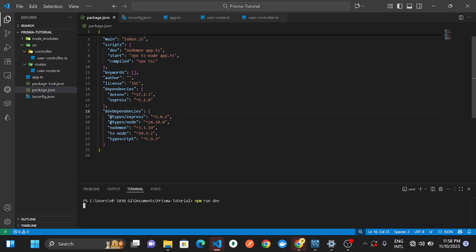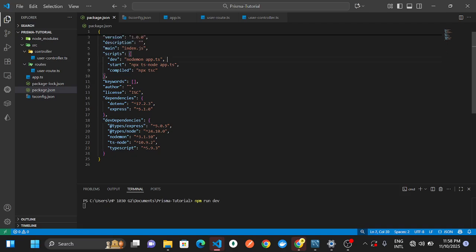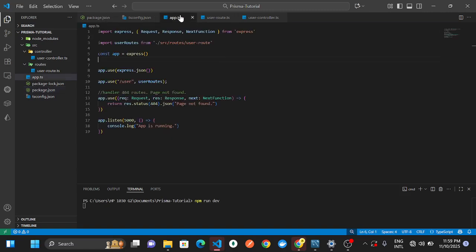This will run this script for us, this line of code, so that we can see our changes whenever we edit our file. npm run dev will run and compile all our code. So we are waiting. Okay, why is this taking time?